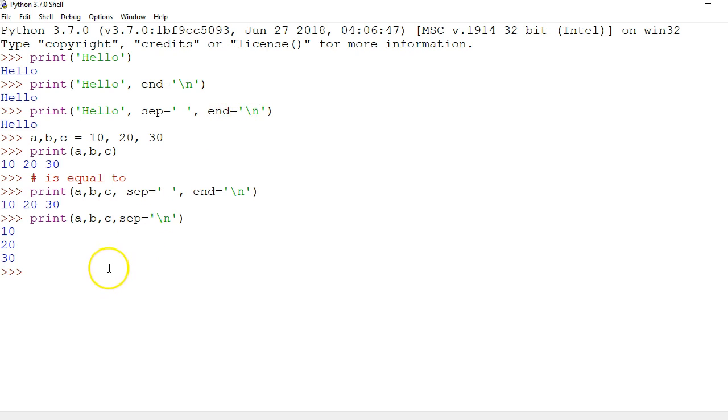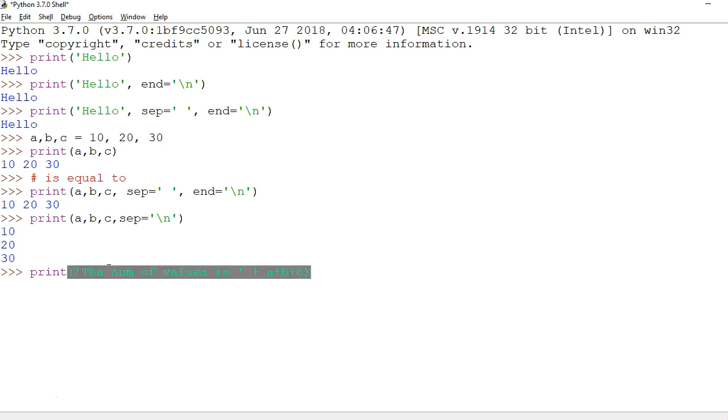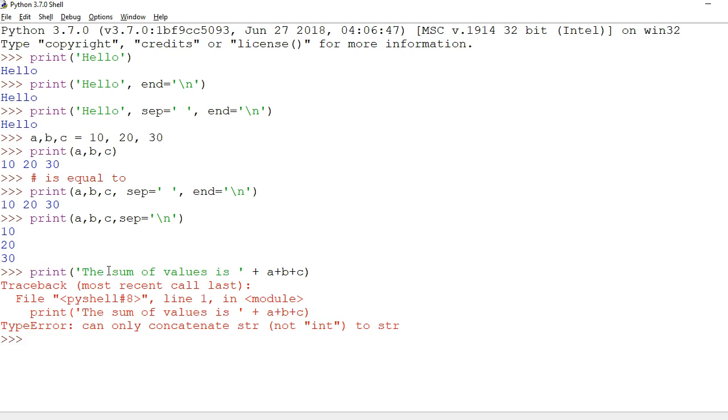Let's explore the print function further. If you write print of the sum of values of the variables is, then you put a concatenation operator, and then a plus b plus c. Can you guess what will be the output? You will get an error because you are trying to concatenate a string with an expression a plus b plus c.